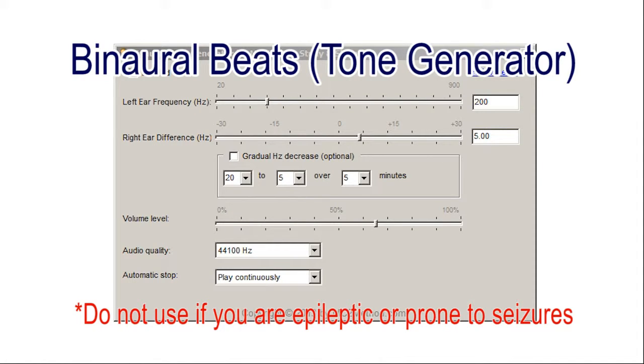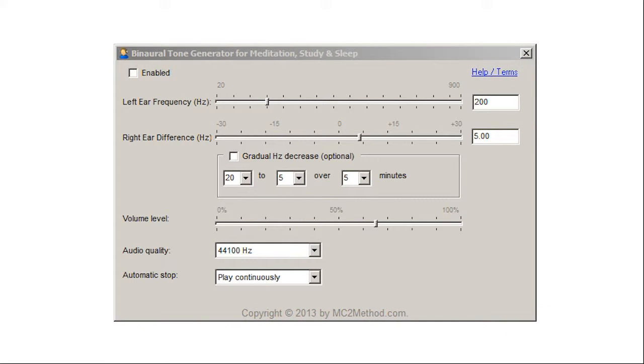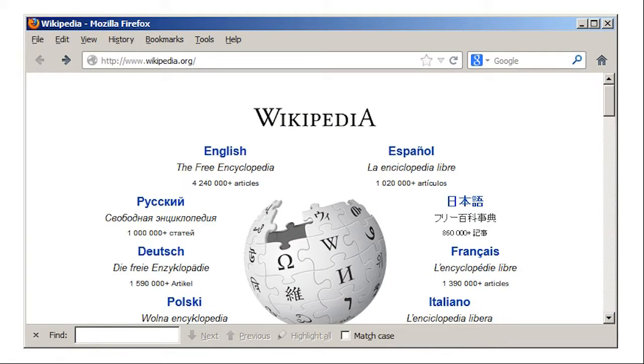I'd like to show you a free software I created that really helps with my meditation efforts, but it can also assist with sleeping better, concentration while studying, as well as a number of other uses. I call it the Binaural Beat Generator, or Binaural Tone Generator. Until a few weeks ago, I didn't even know what a binaural beat was.